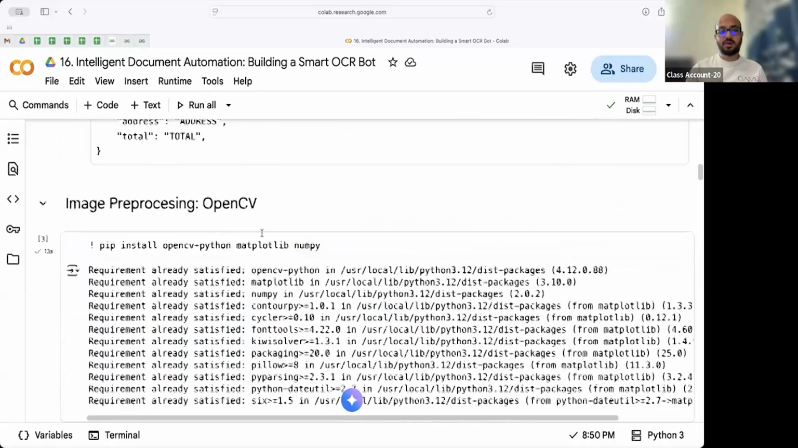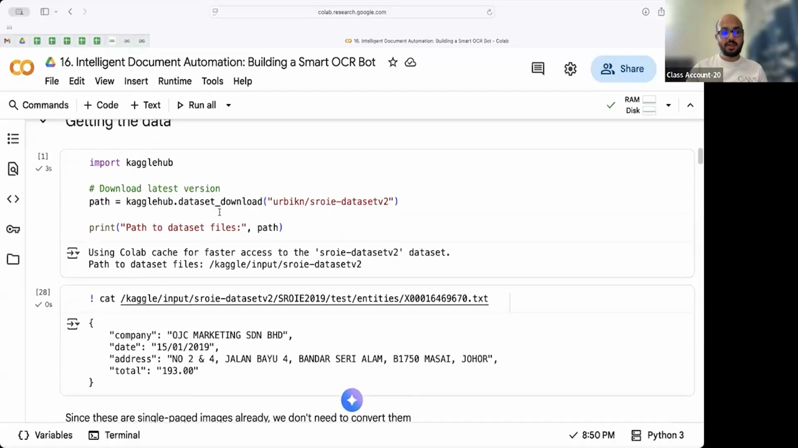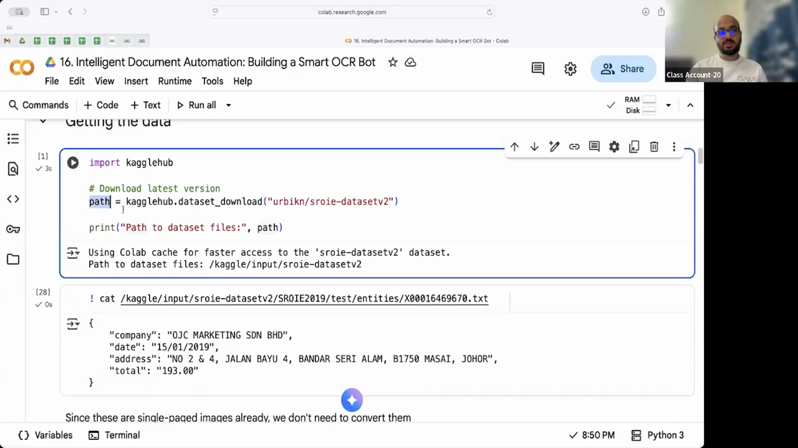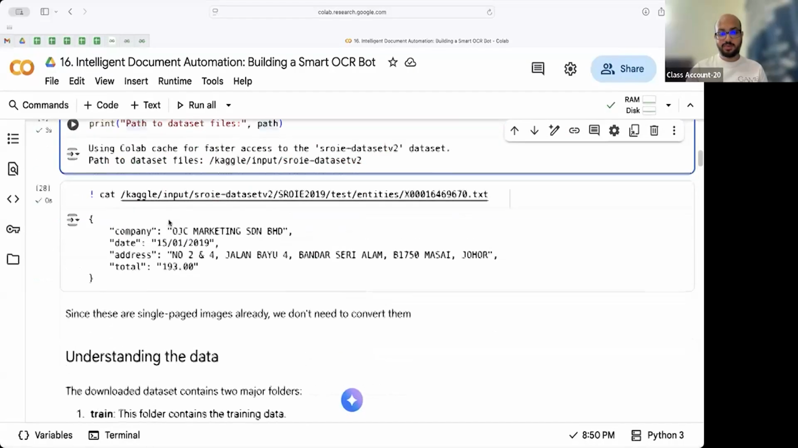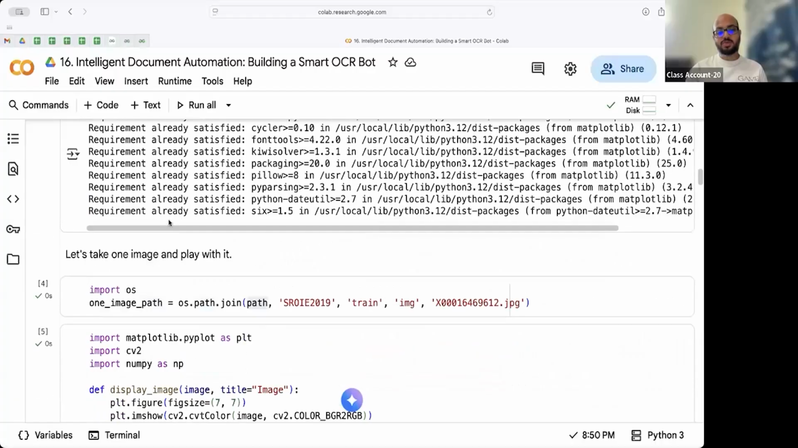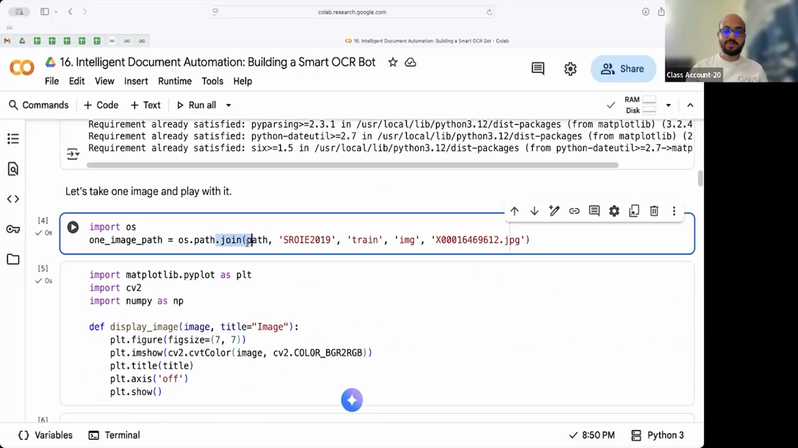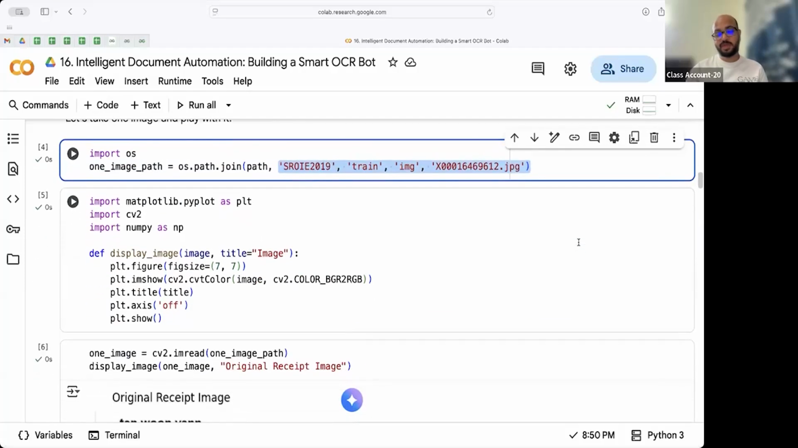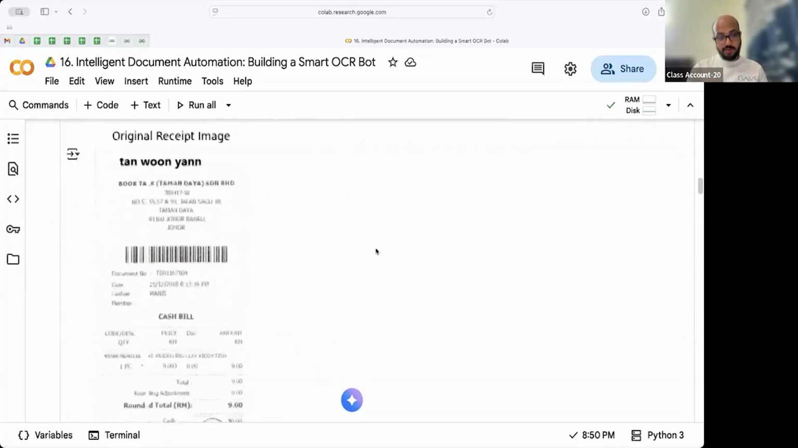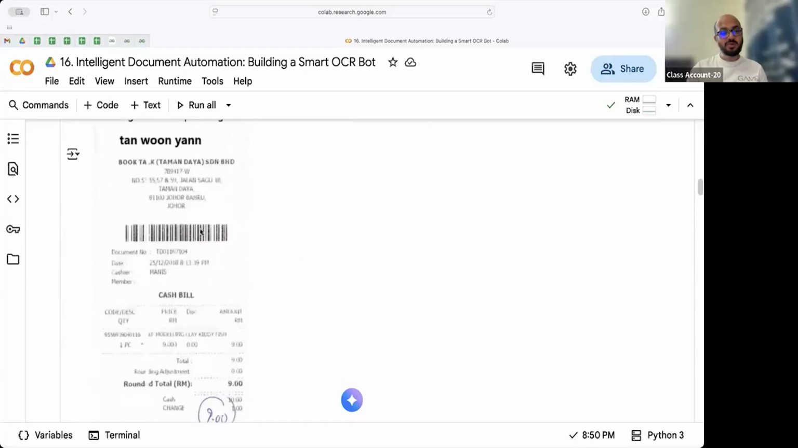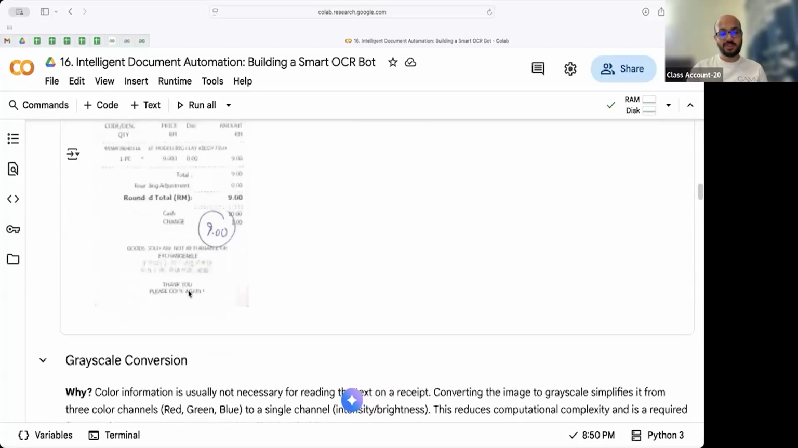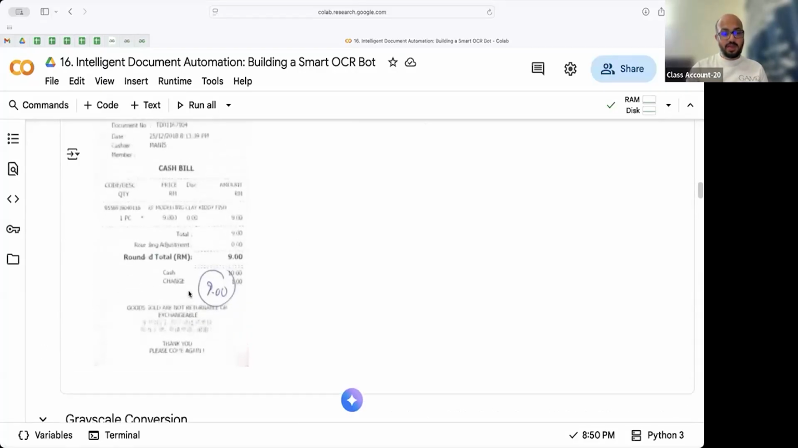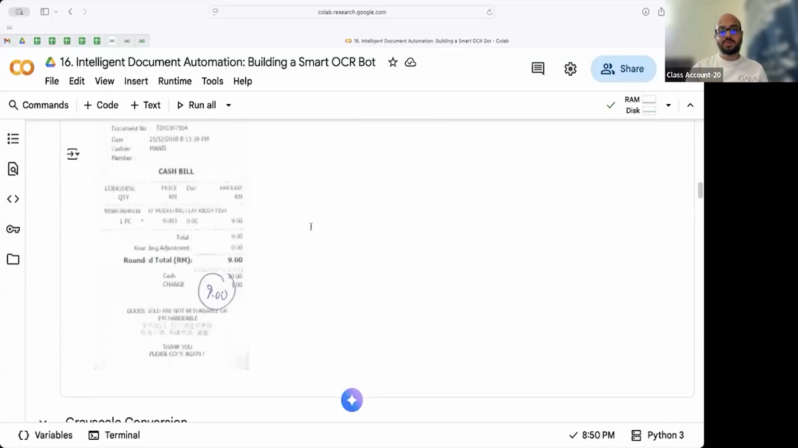Remember, the path of the data is, we get it from here. And I'm just doing os.path.join to get one particular image. To be honest, I picked one randomly. It didn't have any specific reason for this. Now let's look at what image pre-processing we will be doing.